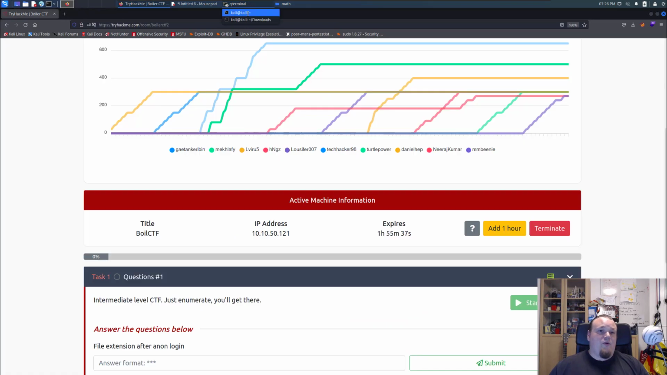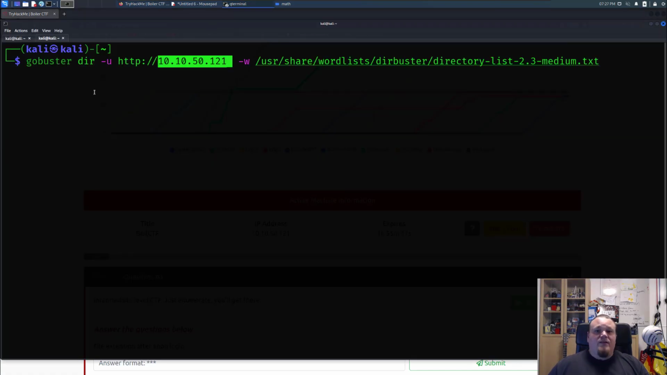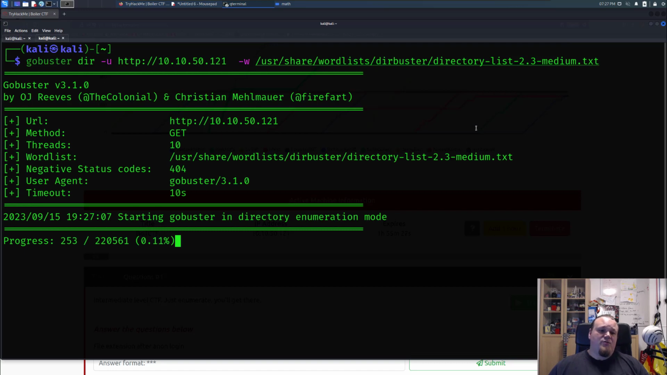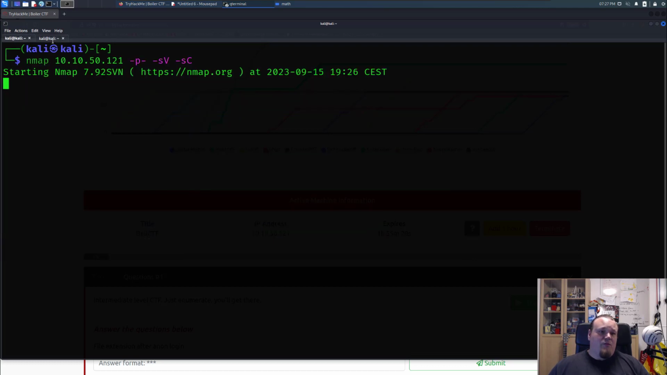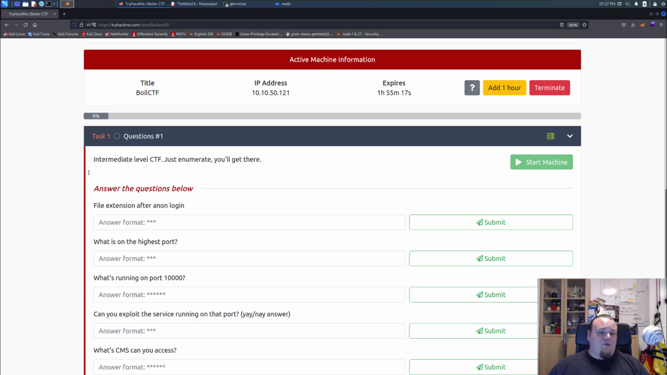So that's perfect. Let's go ahead and also start GoBuster. I'm going to use the medium one. This is a medium room difficulty, so usually I say for the easy rooms we're going to do up to 10%. But in this particular case, we're going to leave it running for quite a while. Nmap scanning is still running, and we have some questions to answer.